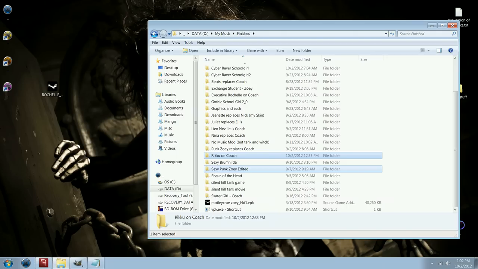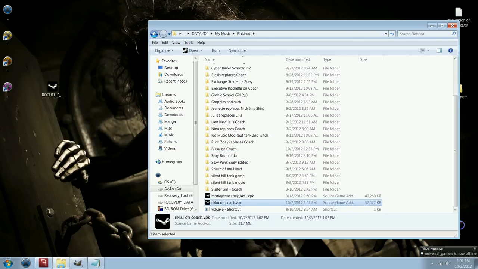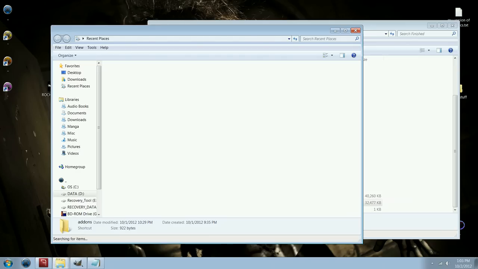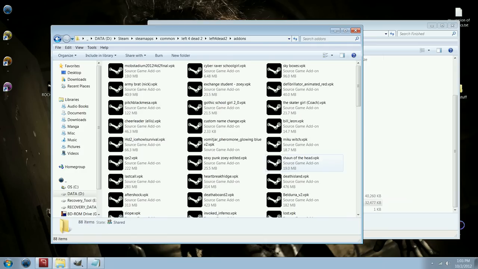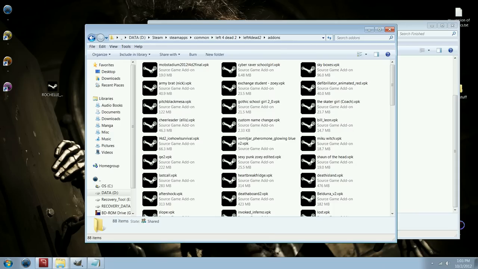When you drop it, you're going to see that little black box pop up. Go ahead and ignore it. And then boom, Riku on Coach VPK. Okay? So now you go ahead and find your add-ons folder. I'm assuming by now you already know how to put an add-on in something. If you don't know how to put an add-on, then you probably wouldn't be modifying it because you don't know how to work them.